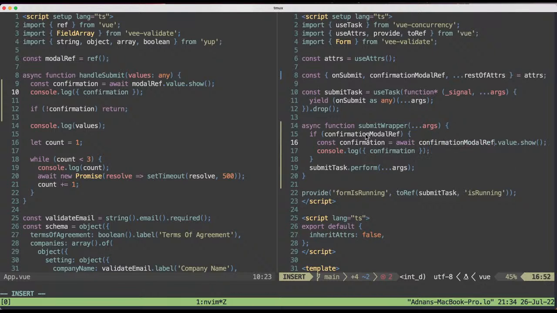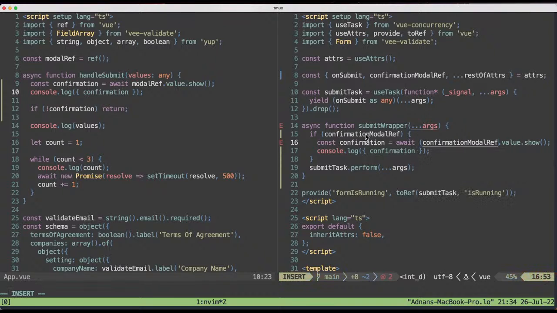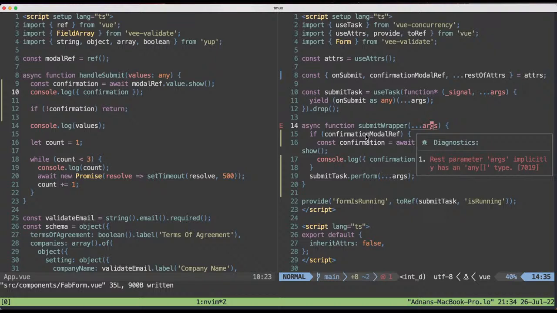Conf modal ref. Object is of type unknown. Again, just for now, I just want to see this work. Okay, and this, it doesn't like it because, yeah.